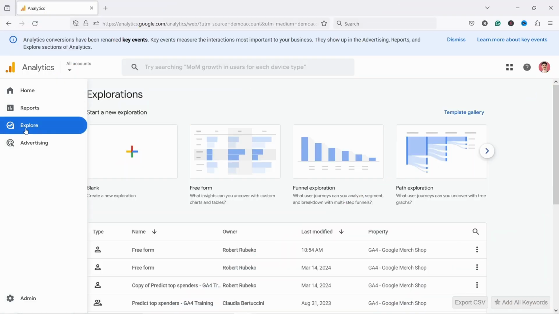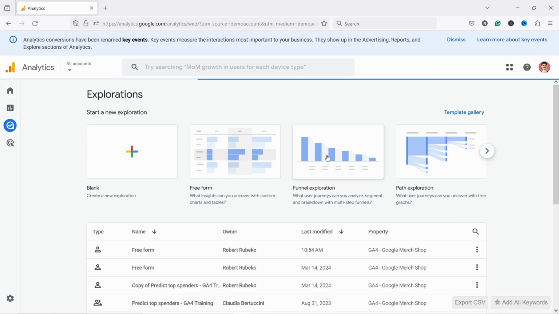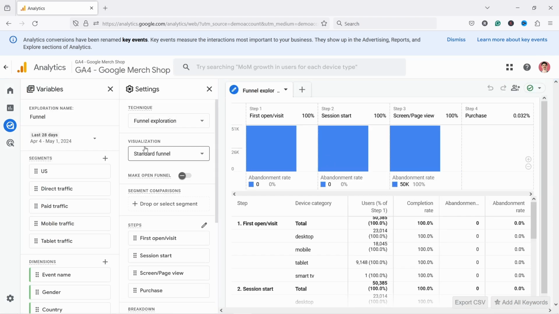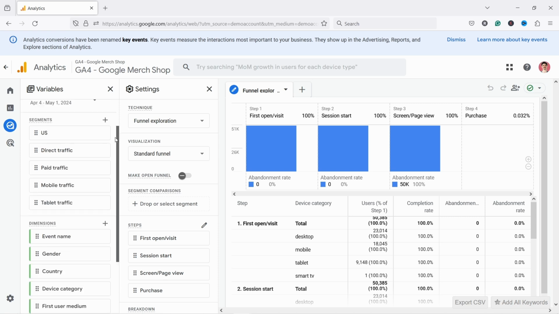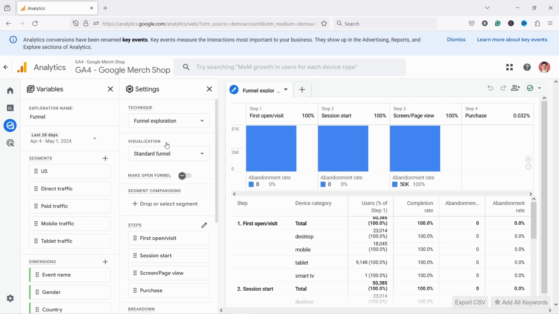Let's head to the explorations menu in GA4. So head to explorations in GA4 and just here, let's pick funnel exploration. And it opens up the explorations mode, and it looks really confusing when you're starting out, but it actually has quite clear structure. On the left, you have the variables you can choose. The middle column has the settings, and then this is the output. This is where we're gonna see the results.